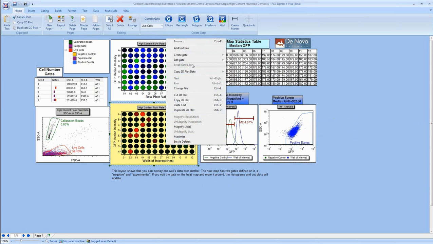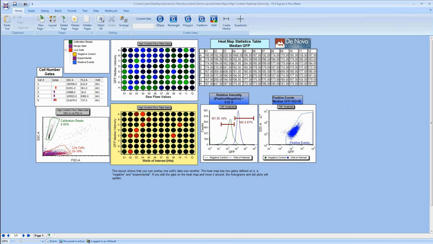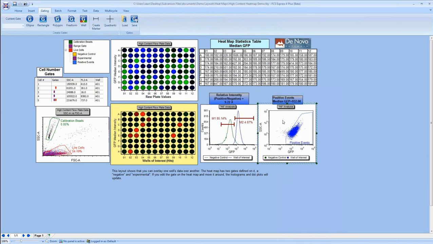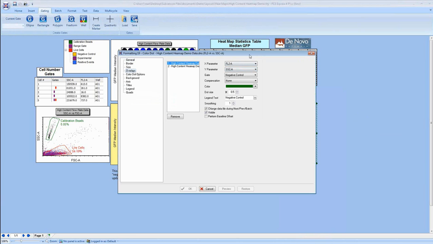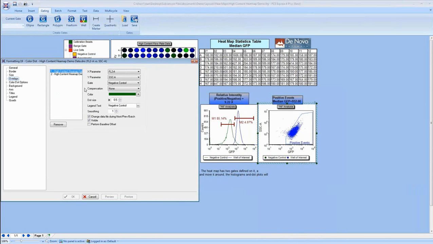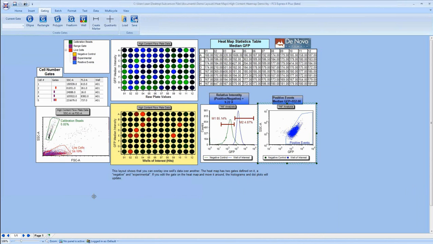So when I right-click on this plot and I choose Edit Gate, you notice we have two gates, a negative control and an experimental. And we have these gates applied to these different plots in different ways. Let me show you the gating here. If I right-click and format in the overlays, you notice here that we have this negative control gate, and actually we have this experimental gate shown on this plot, so we're only looking at cells in that experimental gate, and they're being colored blue.